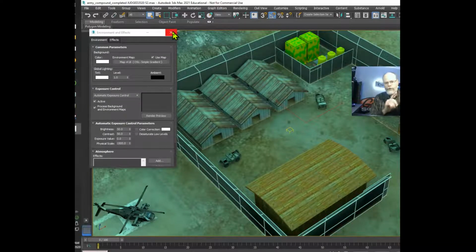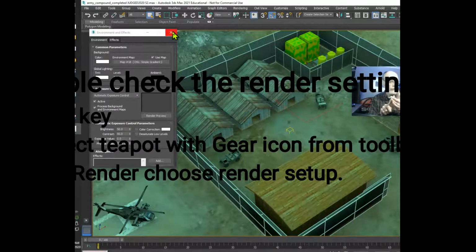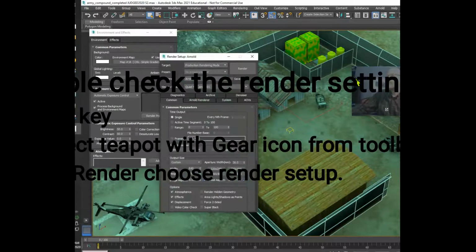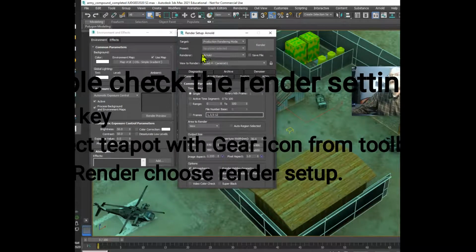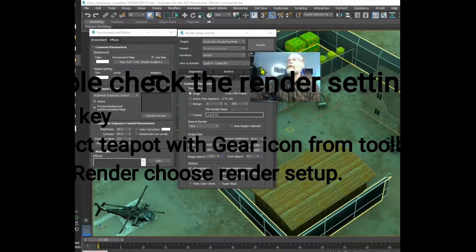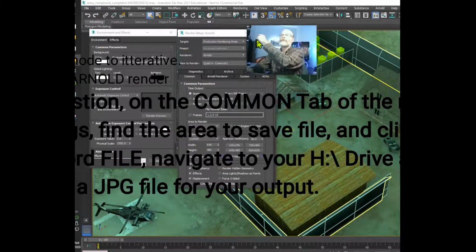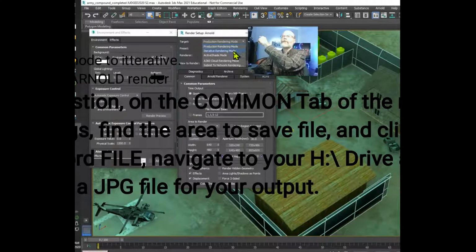In addition to doing open, save, convert, check your environment settings, which is the 8 key. We want to check our render settings. You can get there by pressing F10, or if you don't have an F key, the teapot with the little gearbox next to it. For Arnold, which is the render engine I'm suggesting you use here, so as we're using Arnold, I would suggest you change this from production to iterative.